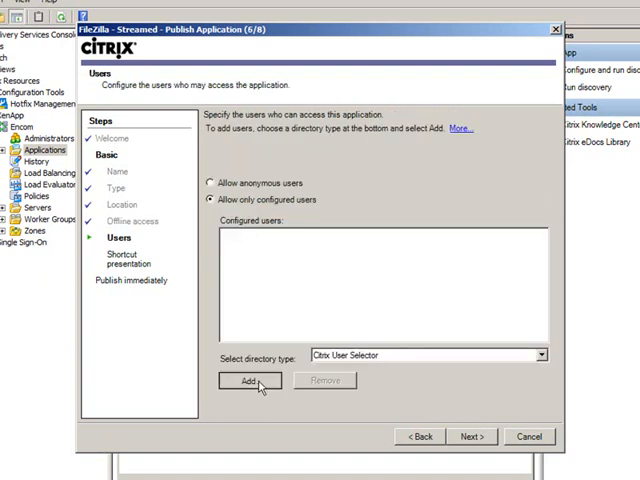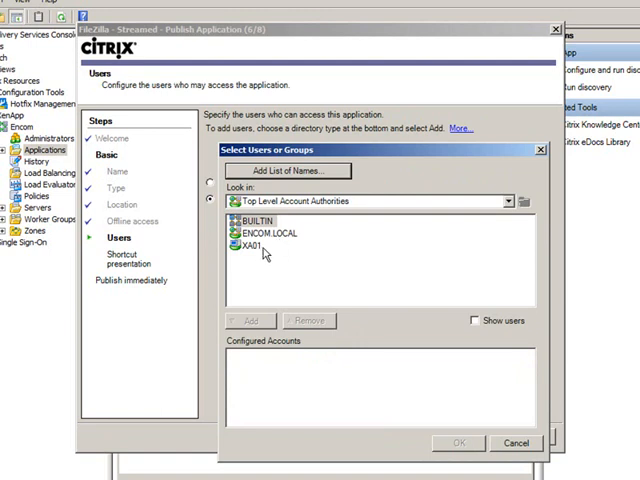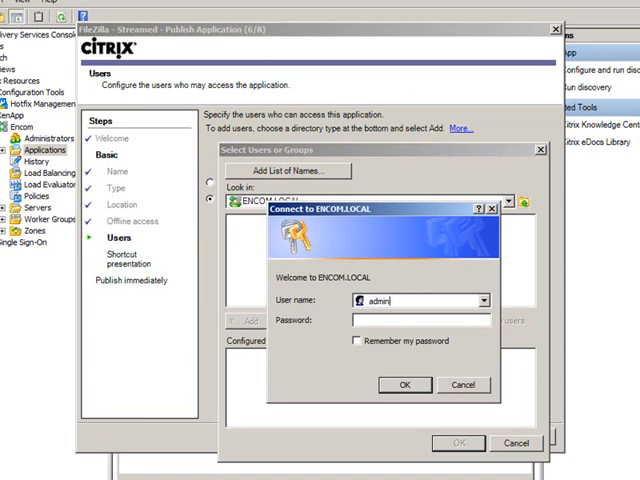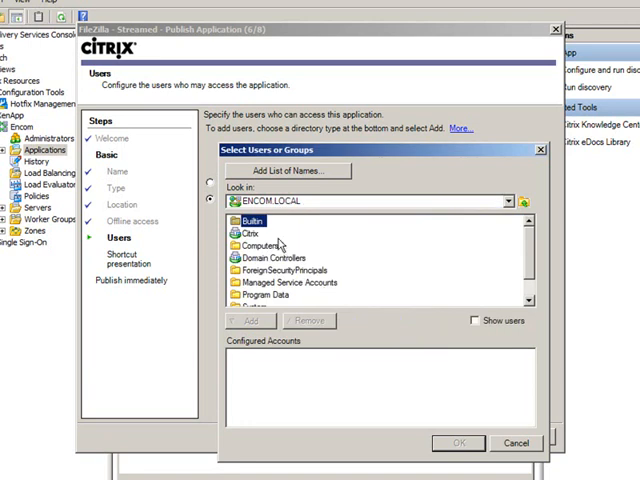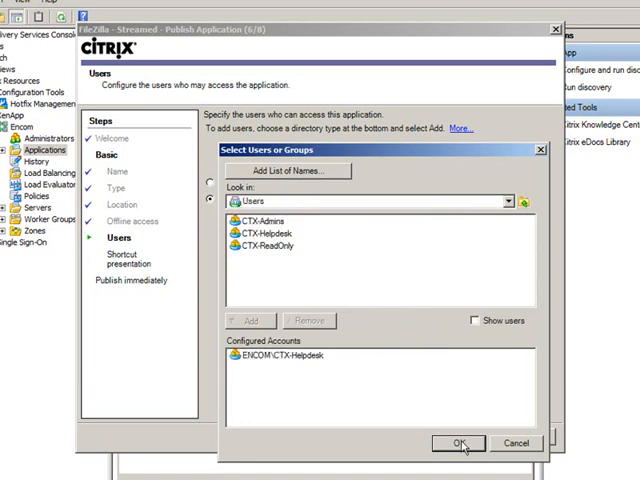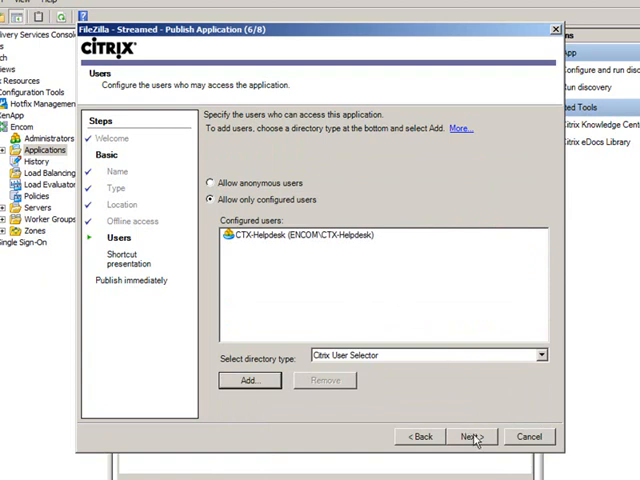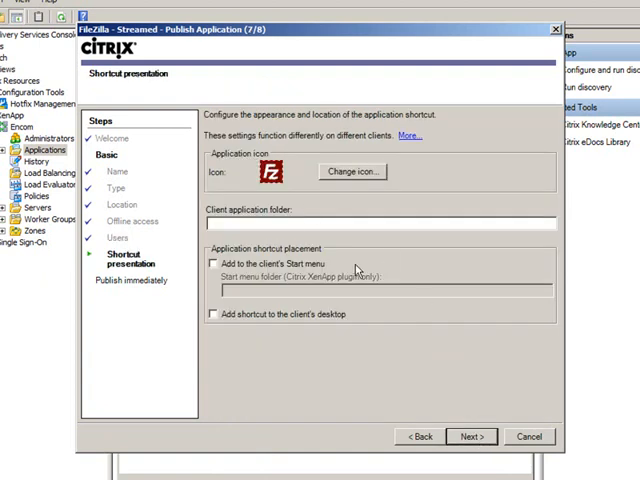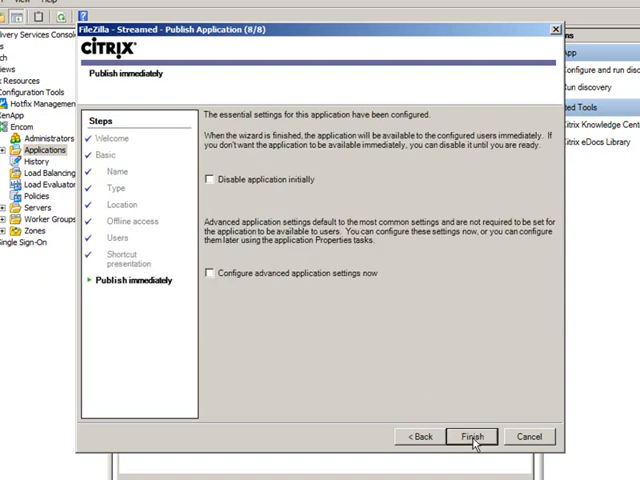And this is some of the same steps that we've done earlier. So I'm just going to go through this very quickly here and select the users that I want to give the streaming application to. In this case, we are going to use Citrix, and we're going to go into users, and let's give this to the help desk. Click on OK. Click on next. Again, we've gone through all this again. I'm going to keep the default icon, and we are going to finish.